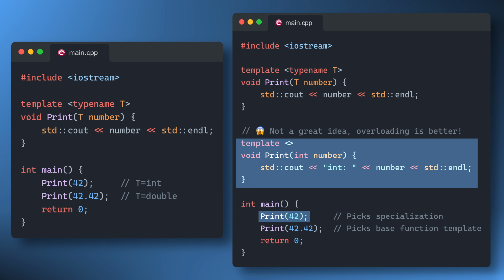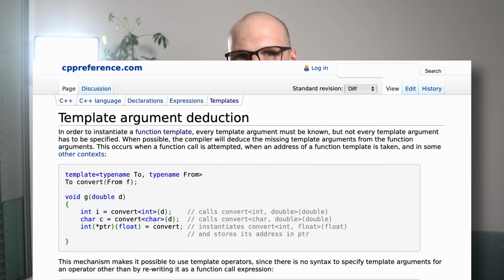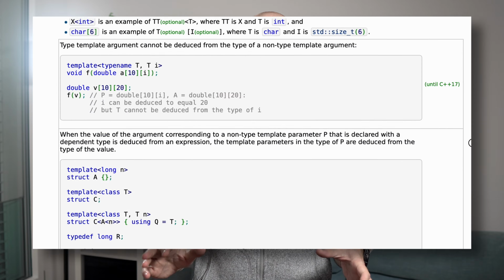If we pass 42 as an argument into the print function, the compiler will pick the specialization, while for any other type of argument it will use the base function template. So if all seems to be working, then what's the issue? Why is it suggested not to specialize function templates? This topic is quite confusing because of the complicated rules of template argument deduction. The best thing I can do is give a couple of examples that look a little counterintuitive to me and to many other people, for that matter.